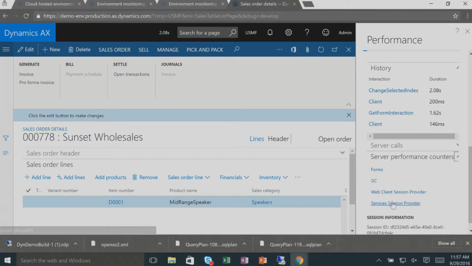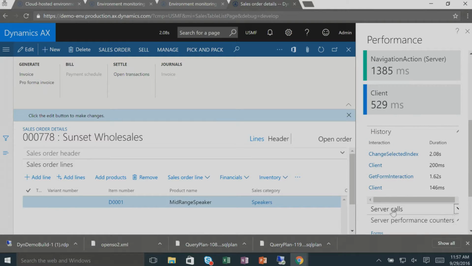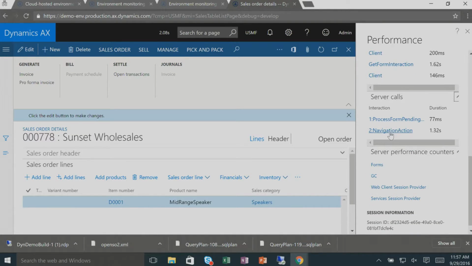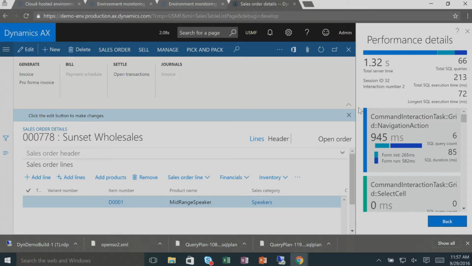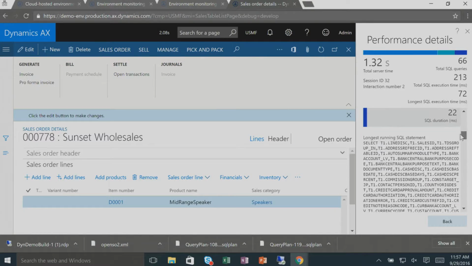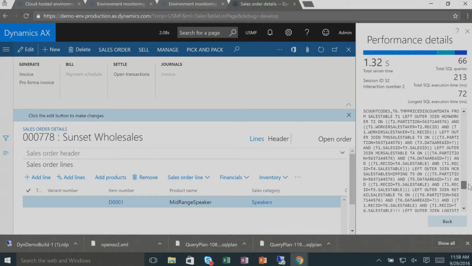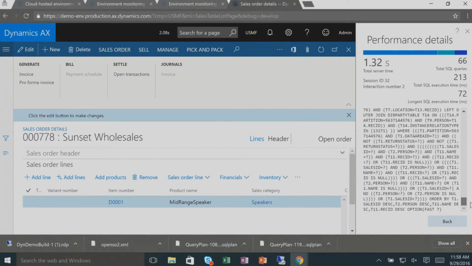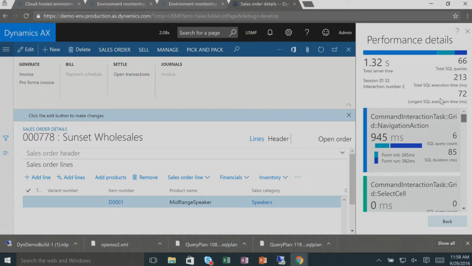And I can see, OK, what were the server performance counters? So what was going on here? And I can see the server calls. Now we see, oh, navigation action, 1.32 seconds. Now what was in this navigation action? I see, OK, command interaction, task, navigation action. So that took me the most time here. I can see the longest running SQL, and I could copy that to my management studio. I can also see how many SQL queries I had in total and stuff like that.